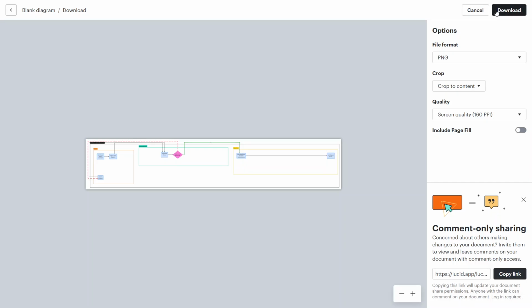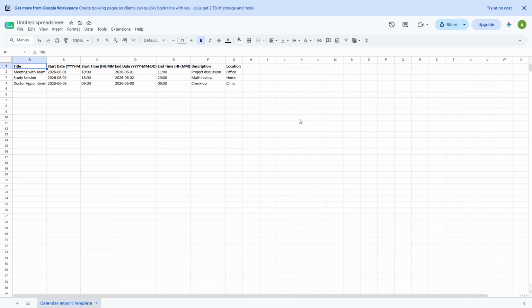When everything looks good, click Download in the top right corner. Then just wait a moment for the file to finish downloading to your computer. Before moving on, it's a good idea to remember where the file was saved so it's easy to find in the next step. Now open Google Sheets and go to the spreadsheet where you want to add the Lucidchart diagram.